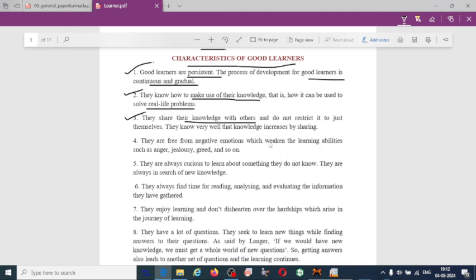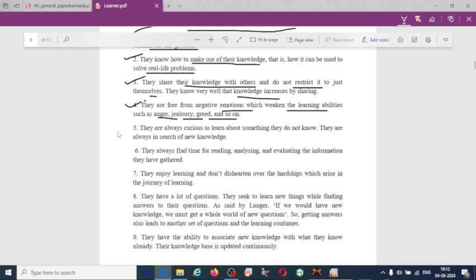They do not hide their knowledge, they share it with others, and do not restrict themselves. They know very well that knowledge increases by sharing. Fourth one, they are free from negative emotions which weaken learning abilities, such as anger, jealousy, greed, and so on. Fifth one, they are always curious to learn about something they do not know. They are always in search of new knowledge.